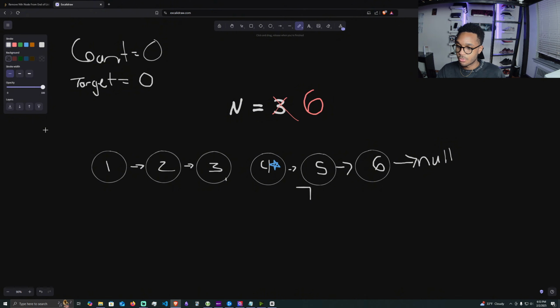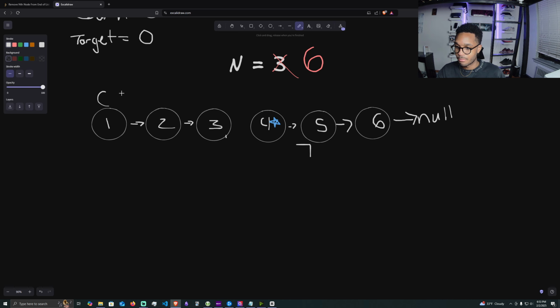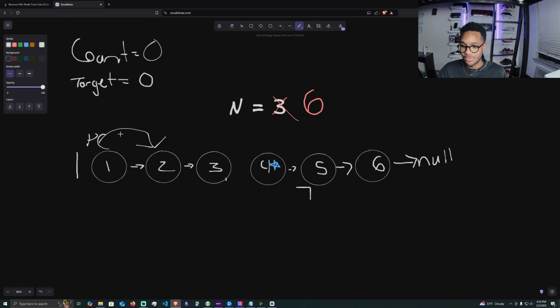And our second condition would say, when we traverse the second time, while count is less than target. Count will never be less than target because they're both 0. So it would actually skip this and just say that prev.next is going to equal cur.next, right? They're both the same thing, so it wouldn't change the list. So if n was 6, it wouldn't delete this one node. It would just return the head of the linked list normally.